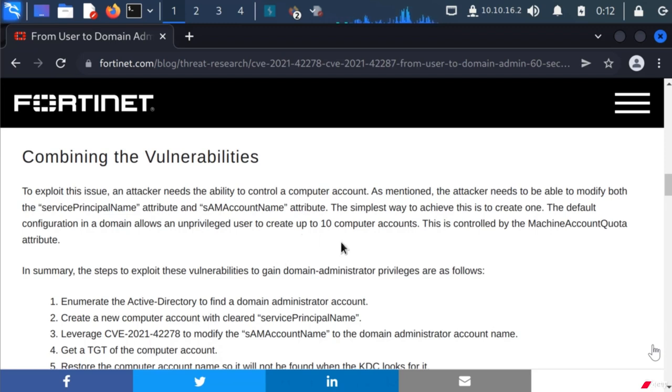So the attacker can actually create this computer account. They can create their own, clear out that SPN value, that service principal name, and then change the SAM account name to any name they want, an arbitrary name, right? So when they request a ticket granting ticket for that computer account, they then flip the computer account name so it won't be found when the KDC looks for it.